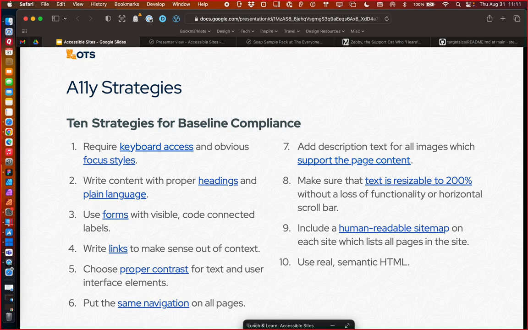The first strategy we have is requiring. This is not a nice to have, this is a fundamental requirement. And it's the first thing that accessibility professionals check for, and that is keyboard access and obvious focus styles. And I'm going to demonstrate that.